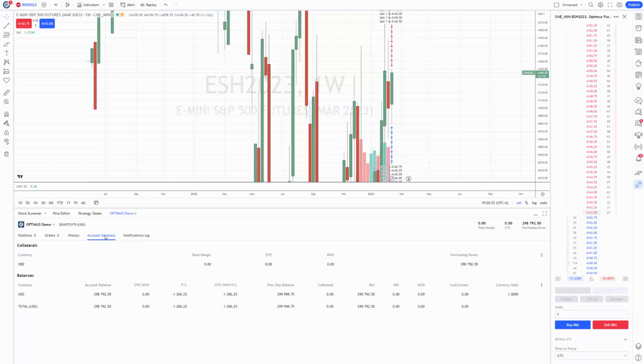Another tab here that's very important as well is the account summary tab. This will show you your balance, your P&L on the day. You can see your previous day balance, your net liquidating value. You can see your current purchasing power. If you are trading actively, this will show you the total margin requirement that you have required. It'll show you open trade equity.